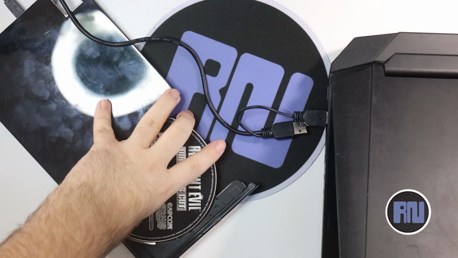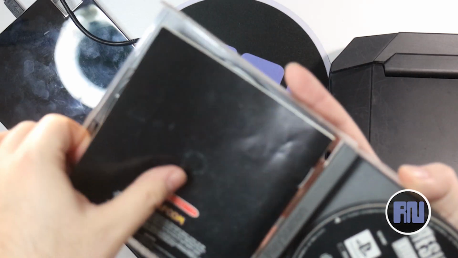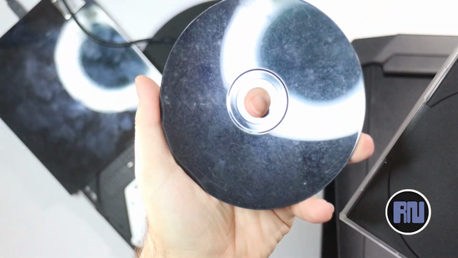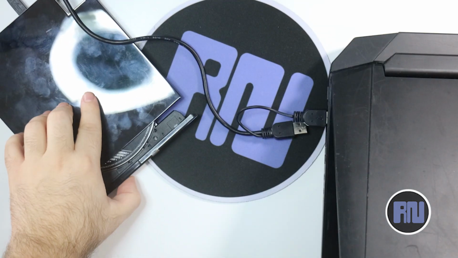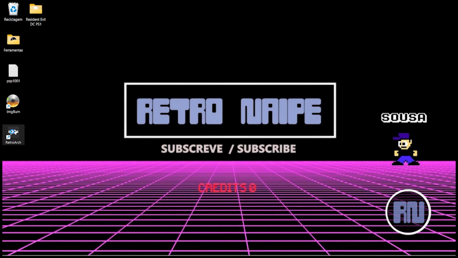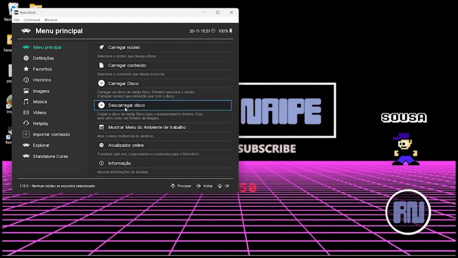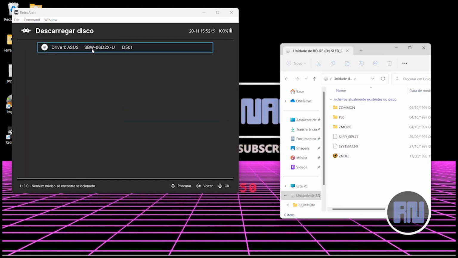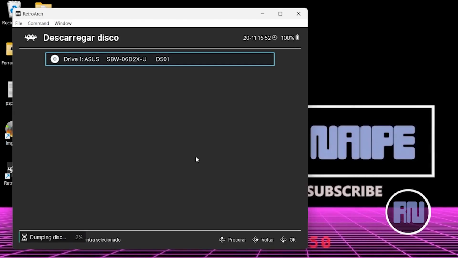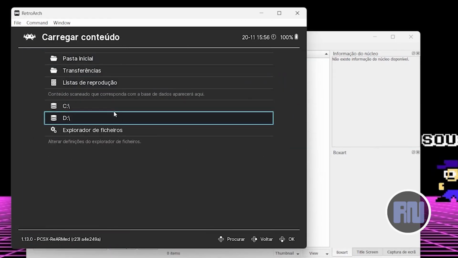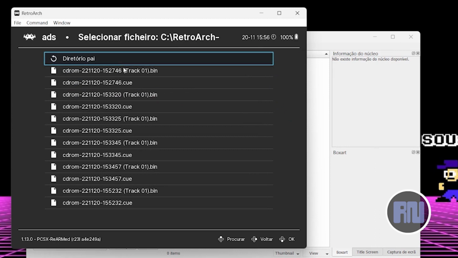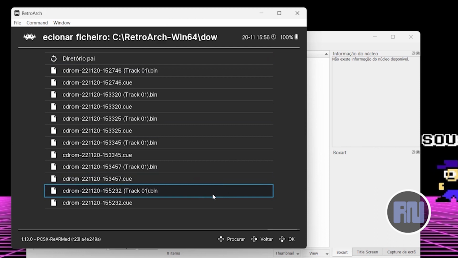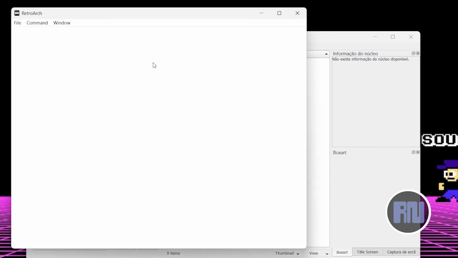Now let's back up the demo that came with the game, using RetroArch. As you can see, this CD is not in the best condition. I open RetroArch and click on the backup disk option. Now I only need to wait 10 minutes for the backup to finish. Of course, using the magic of video editing takes less time. Now I need to find where the backup is saved. It's always the latest files inside RetroArch's download folder.